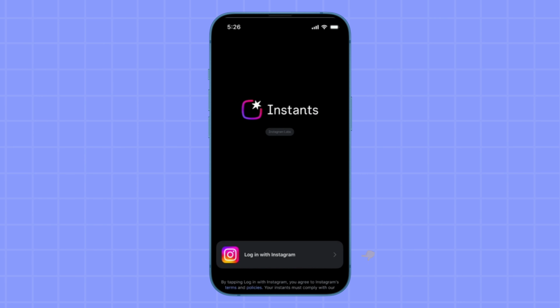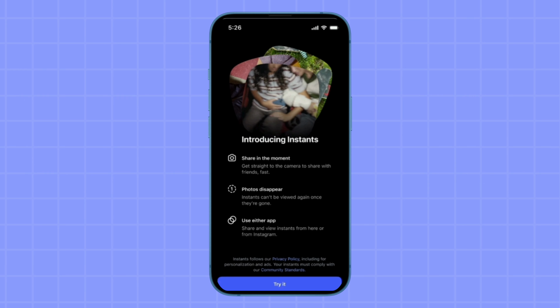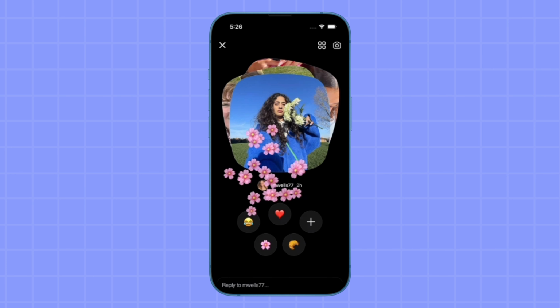First of all, you have to log in with your Instagram account, and as soon as you log in, a new interface will open where all the stories posted by your friends will be shown to you, and you can see them all by swiping, and if you want you can also react through emojis.